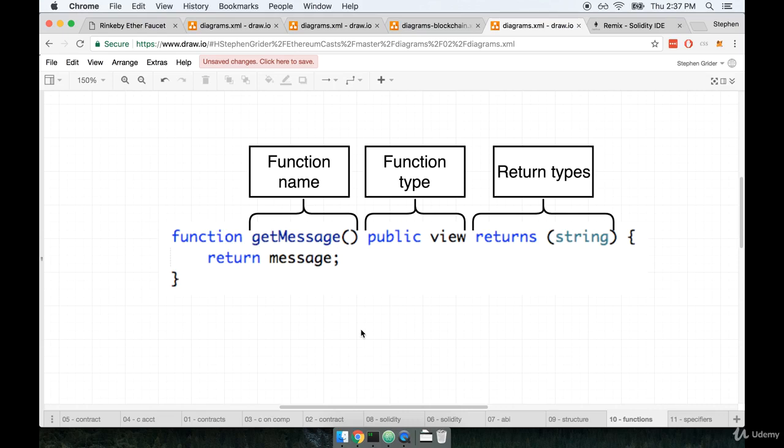We want to make sure that if anyone looks at a given function, it's at least somewhat clear as to what its purpose is. In this case, we called it getMessage because it gets and retrieves a message that is stored inside of our contract. And so I think the function name was pretty reasonably picked in this case.